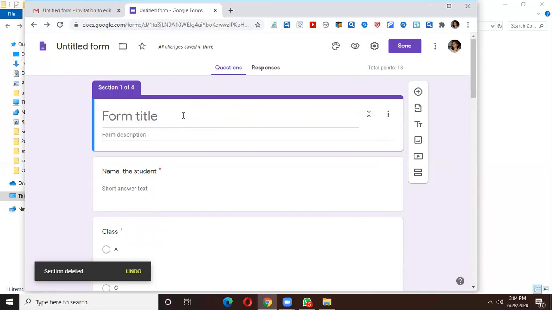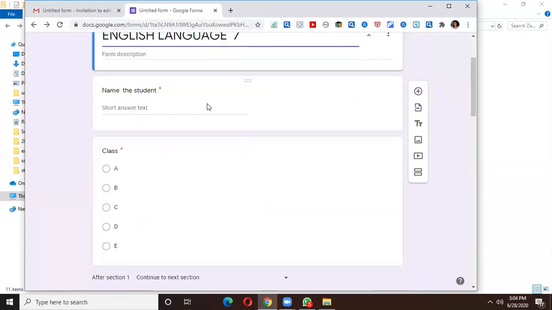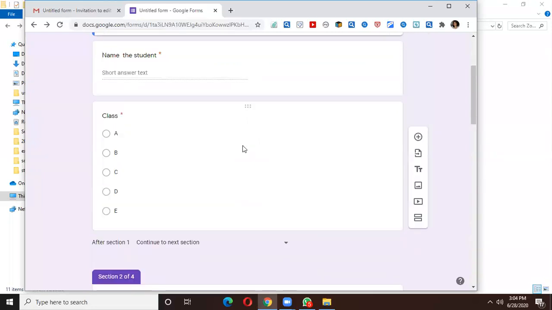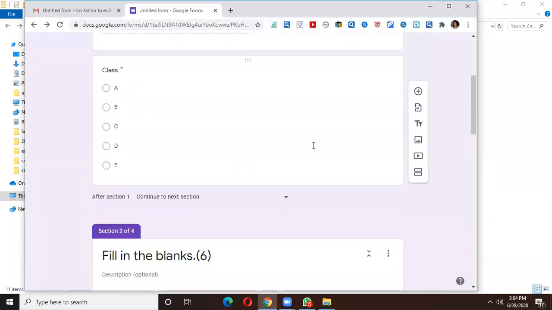Now here I have to write what this form is about. This form was English language. So I will type English language of 7. Now I will see whether I need all this information. If I need all this information, I will keep it. And if I do not need any information, I can delete it.